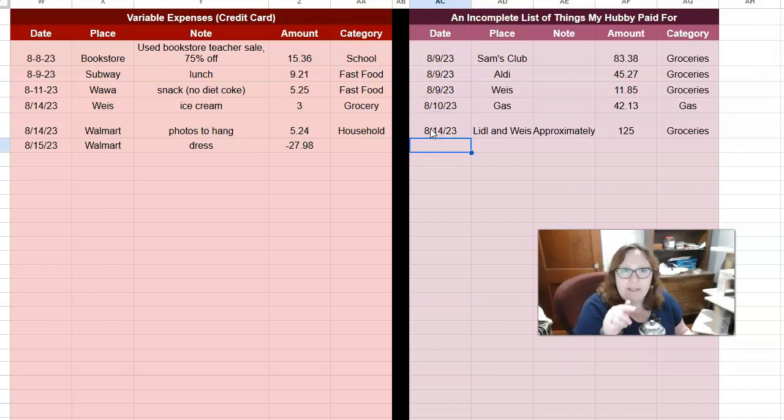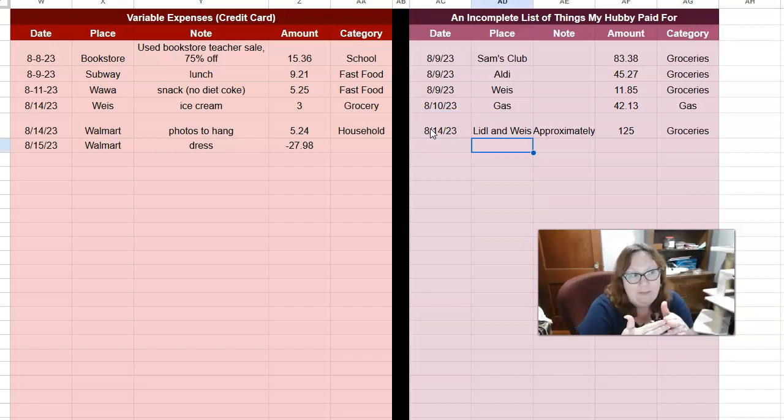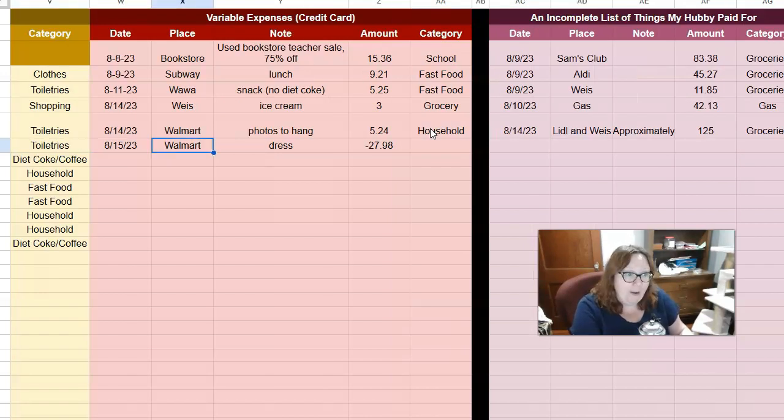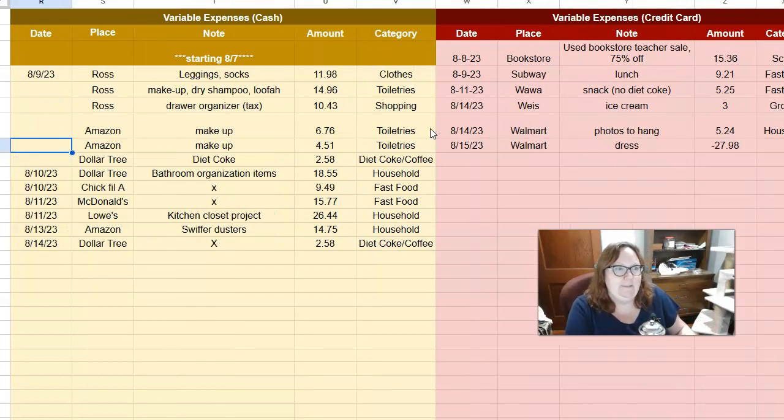All right. Now, if you're new here, this purple pinkish section, this is an incomplete list of things my husband paid for so that I can really take a look at things like household spending, gas for the cars and groceries, and pinpoint where we're spending that money, how much we're spending, and where we might be able to save some money there. The red is variable expenses that I put on my credit card. I don't want them to be counted in with my other variable expenses because then I'm also making a credit card payment. So it's like double dipping in my debt, and I don't want to do that. Then the gold is variable expenses that I am spending cash. And so that does need to come out of variable expenses.